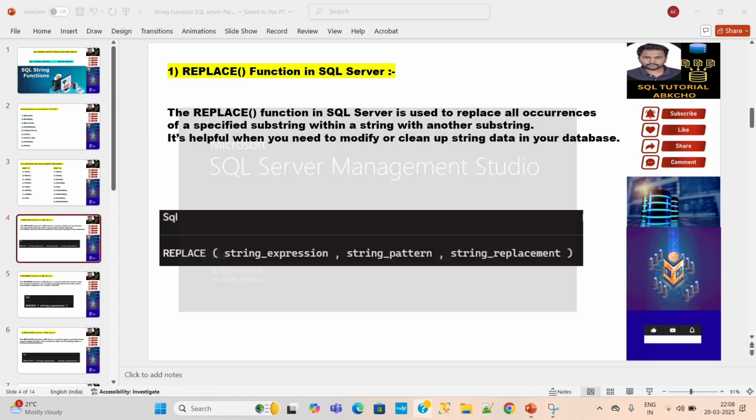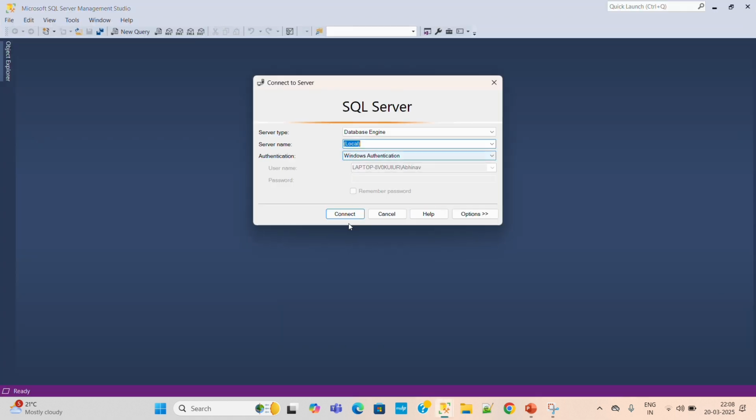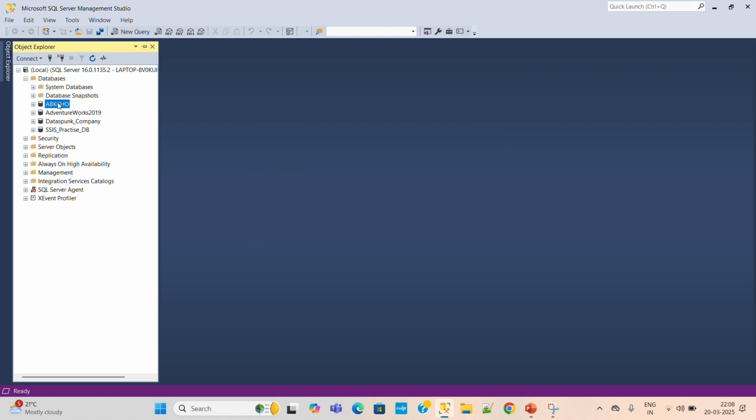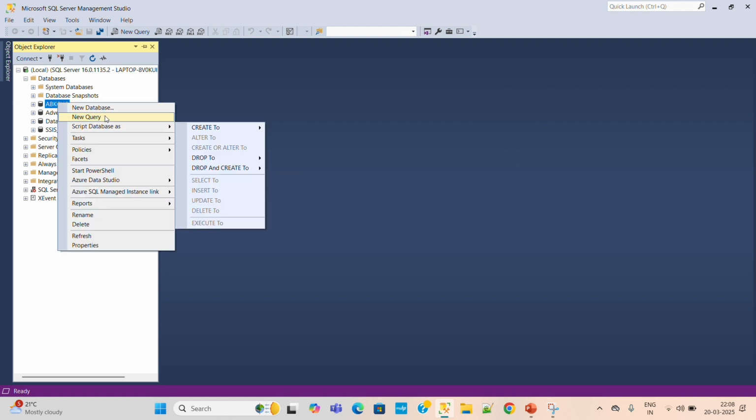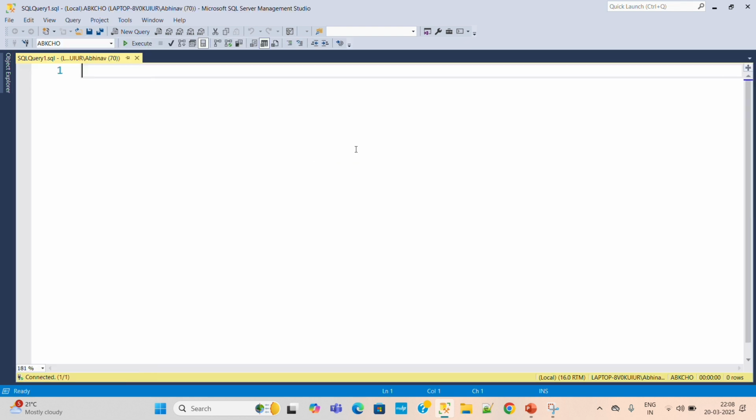Now click on SSMS, then we will open this. Now connect to local, and then under the database, we can open a new query window on our own database, which is Abicacho. So open a new query window.